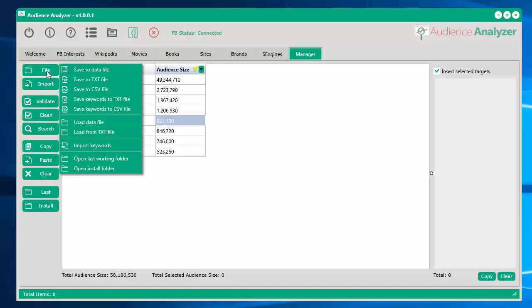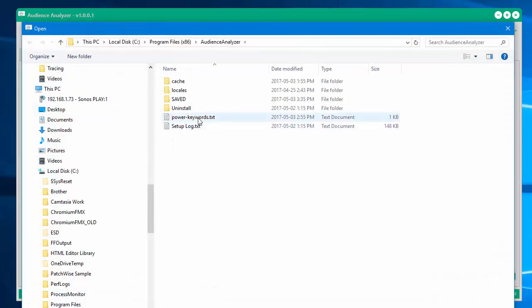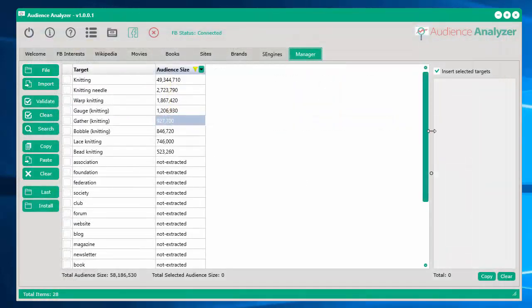So you can do a file and you can load from text file if you'd like, or you can load a data file. A data file is actually only specific to this tool. So if you save to a data file, you can only open a data file that's been saved by using this feature here. So let's go ahead and load in from another file. See this file here. You see it loads up and just adds them in.